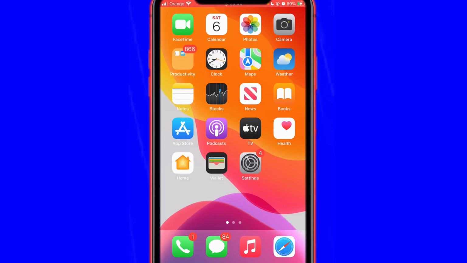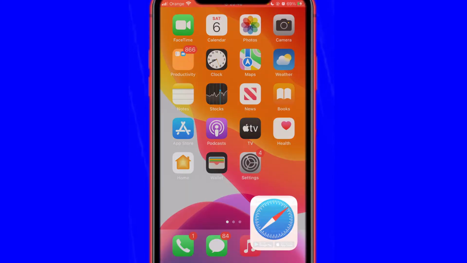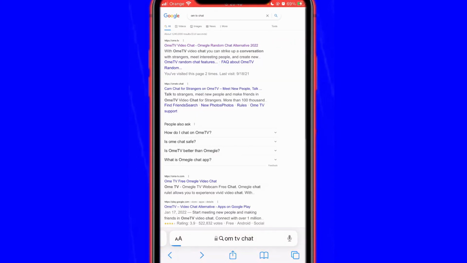And if it doesn't work, you can always use another alternative to Omegle. There are a lot of good alternatives to Omegle. One of them is this. I am going to show it to you. It's even better than Omegle because I have tried both. You can really find a lot of people here. A lot of people are online, more than on Omegle.